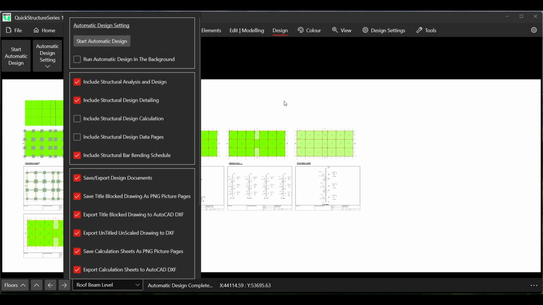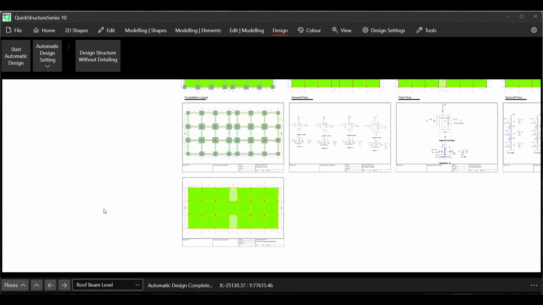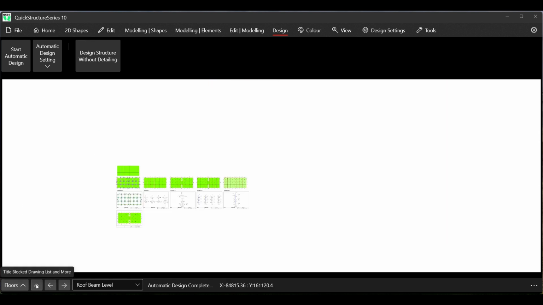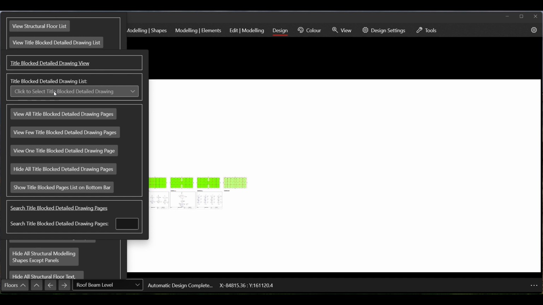Okay, so now, because again we have so many sheets, by the time you run automatic design, the software limits itself to a number of sheets displayed on the screen. But never mind, all the details are there. You can bring them back from here. You can go to this button here. You can show the structural list, and then you can bring out the title block, and then you can select whatever you want.